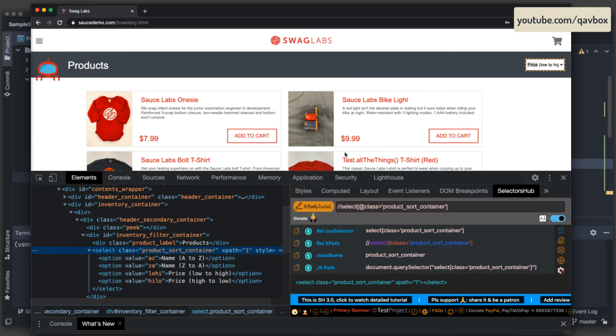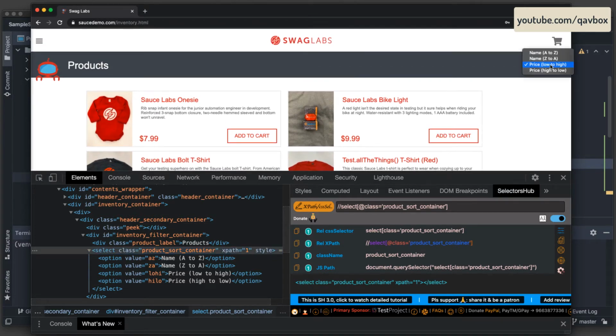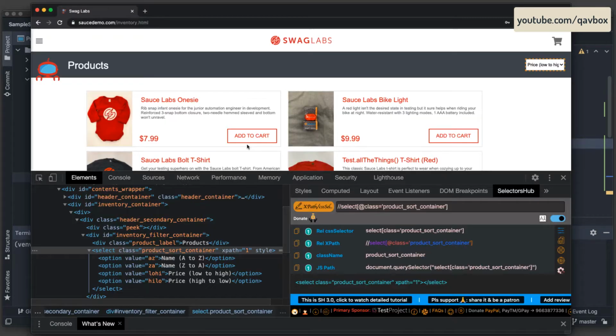Now two things I need to perform, or to verify, this first item. Whatever selection I'm doing here, I need to verify the first item name. If you see, we have already seen this concept before. This is something we were using, the first item or any item that we need. As you can see, remove first item, this is where we were identifying this add to cart.